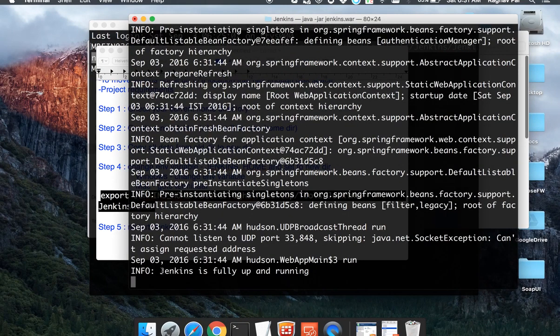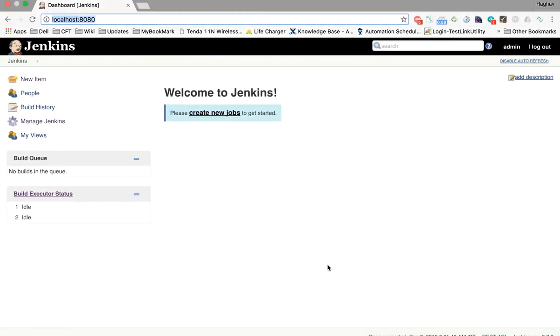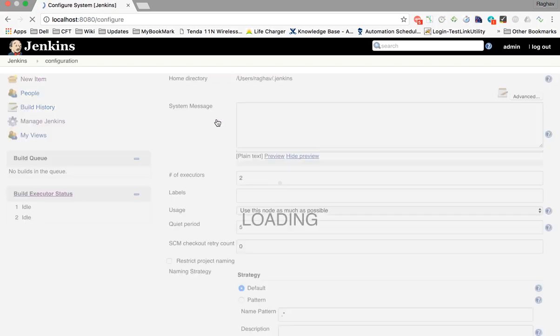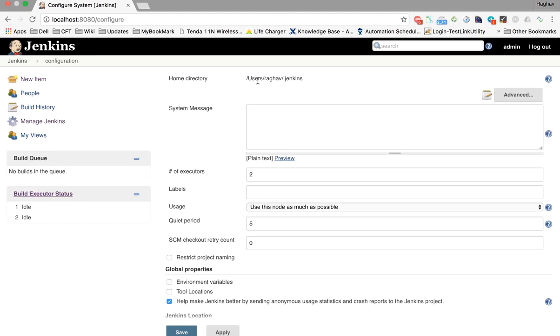So now Jenkins is fully up and running. Okay, so now I have to check. I go to Manage Jenkins, then I go to Configure System, and here see the home directory is still showing me the old folder. This has not changed here.